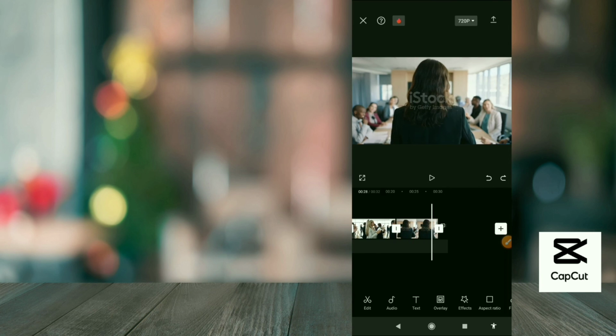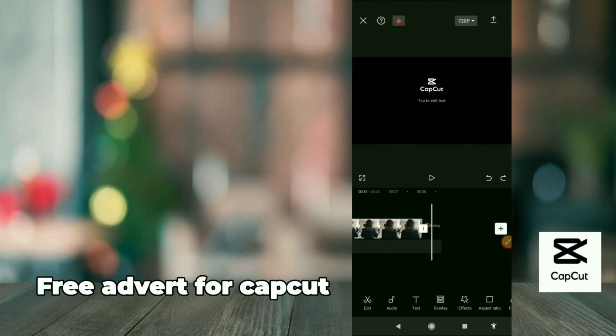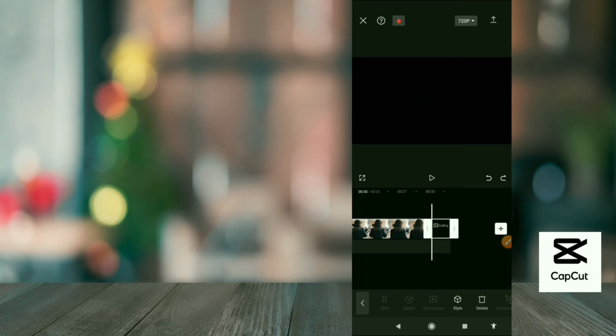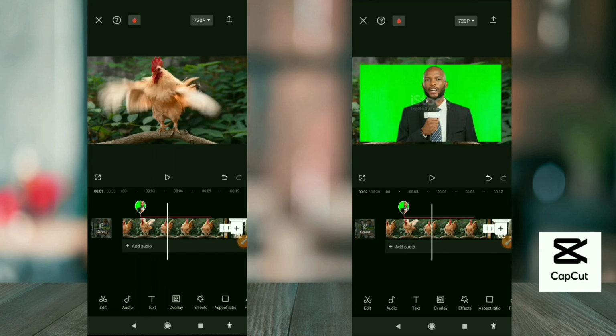So another thing here is at the end of when you're using CapCut, there's an ending video that says CapCut. The video is just there. You can delete it. You can't do a lot of editing on it, but you can delete it and take it off of your video if you don't want to use the default CapCut ending video.